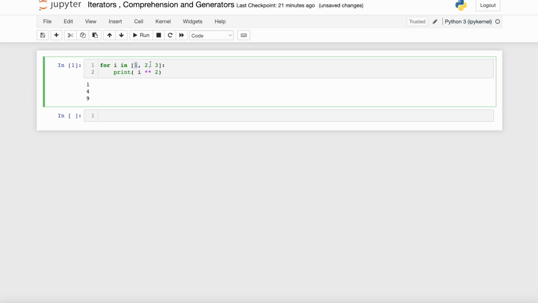i is going to assume the value of 1, in the next iteration 2, and then the value of 3 over here, and I'm squaring it. So 1 square is 1, 2 square is 4, 3 square is 9. This is how a simple for loop works. So this is a variable, this is an iterator, and I am doing that. Now this is the simple concept of having an iterator.